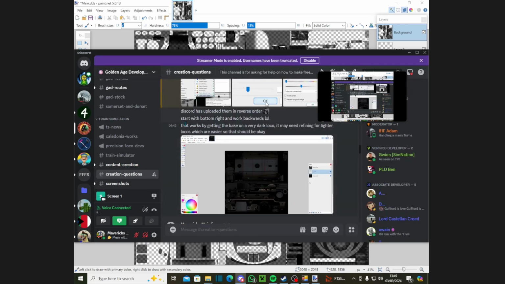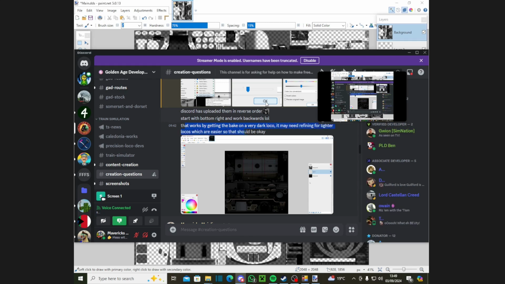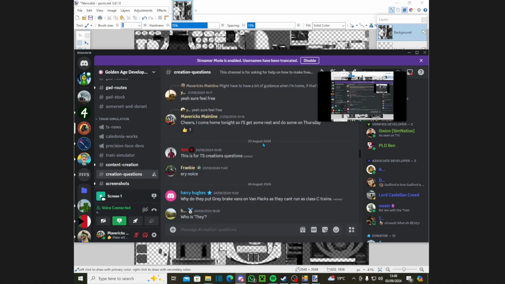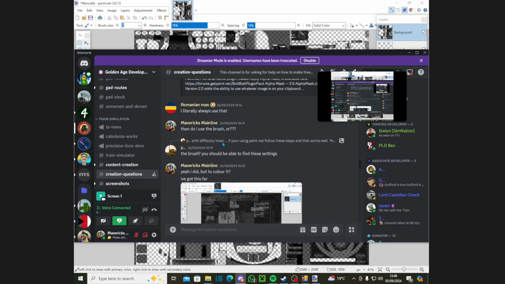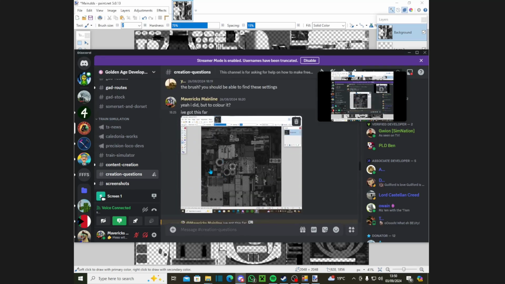He has told me that it starts with keeping the bake with a very dark loco, and it may need refining for lighter locos, which should be easier, but okay. So now, you scroll down, the alpha mask plugin should be there, which it is, and I've got this far. This is where I got stuck last time, and I didn't know how to colour it.